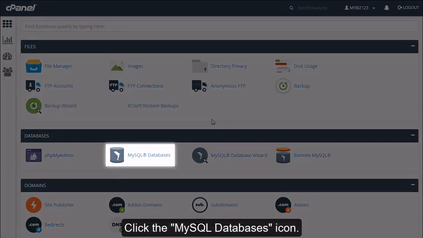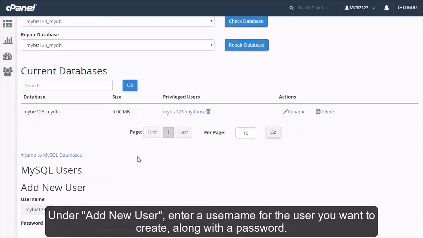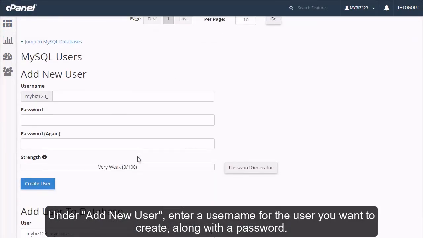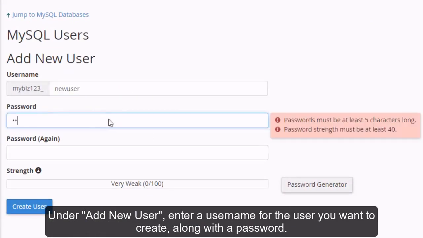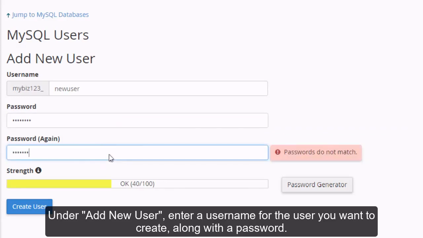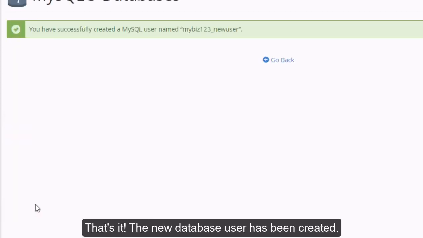Click the MySQL Databases icon. Under Add New User, enter a username for the user you want to create, along with a password. Then click Create User. That's it!